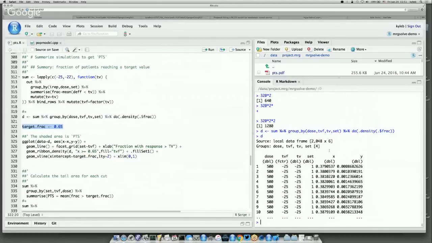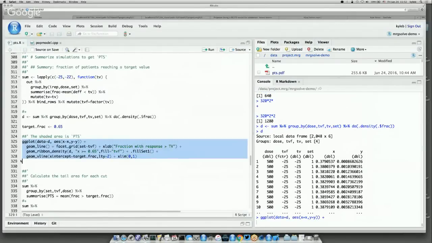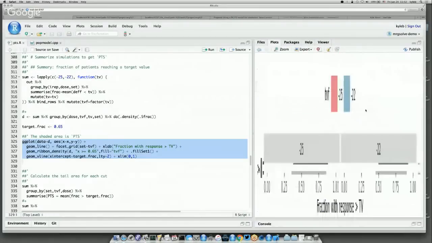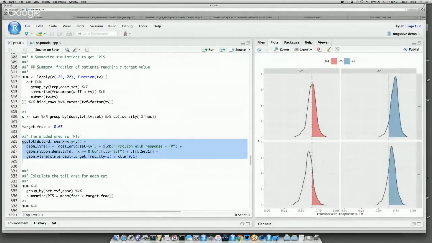That density function just calculates, for each dose, the X value and the Y, and I'll show you what this plot looks like. But we want this target fraction, and I said we want to get at least 65% of the people greater than this target value. I'm going to plot this out, and this is why I did this density business: we can make a plot of the distribution of this fraction with response greater than this target value.